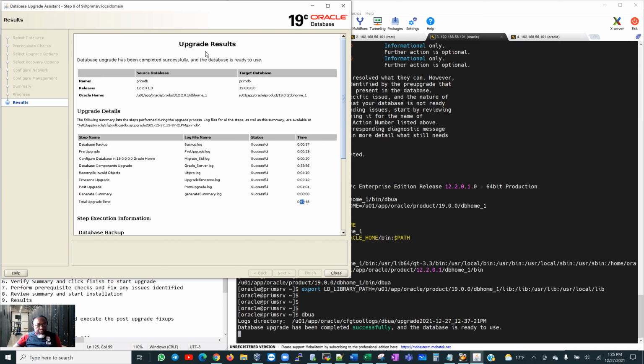On the report, the upgrade results tell you exactly that the source DB has now become the target DB. Source DB was at 12, target DB is at 19. Old Oracle home, 12 home; new Oracle home, 19 home. And these are the upgrade results. You want to make sure that you see successful on all the different aspects of the upgrade steps. And these are the different times it took on these different steps.